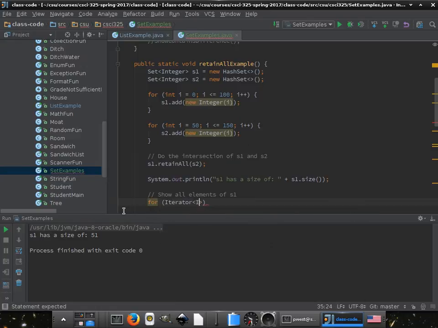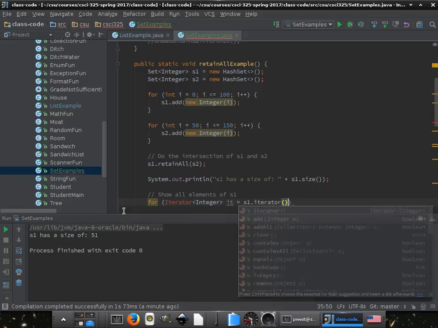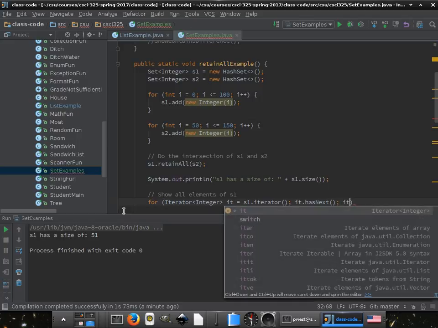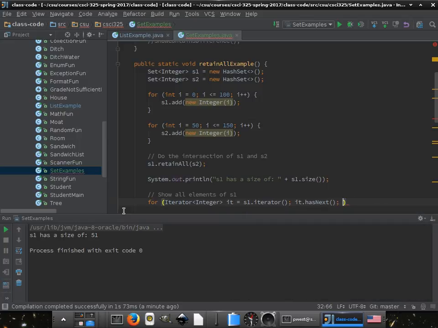Did you say it's really slow though? Using an iterator inside of a for loop instead of calling .get. So it equals s1.iterator, it.hasNext. Oh, I have to import it first. And actually, you don't need anything after that.